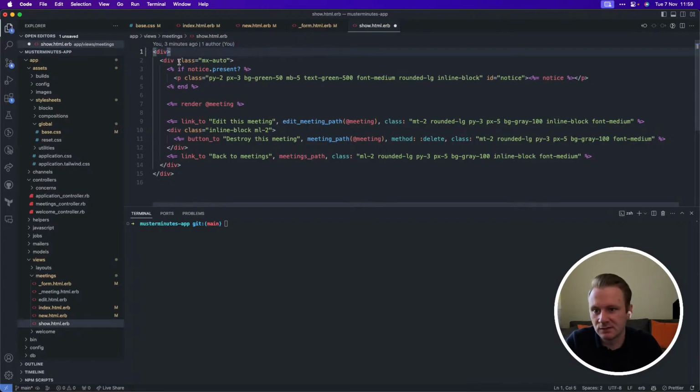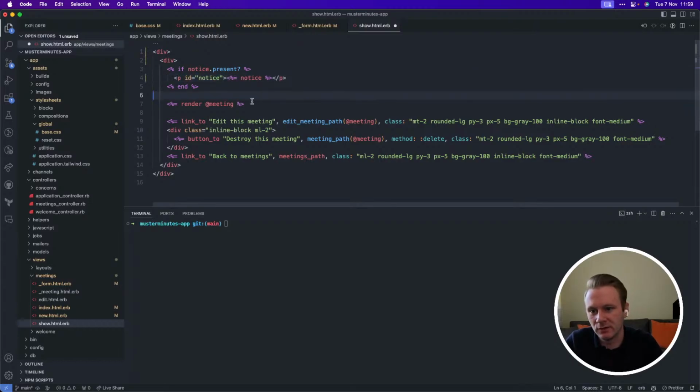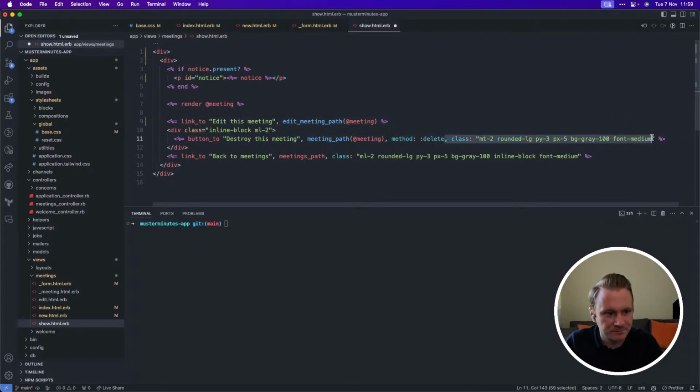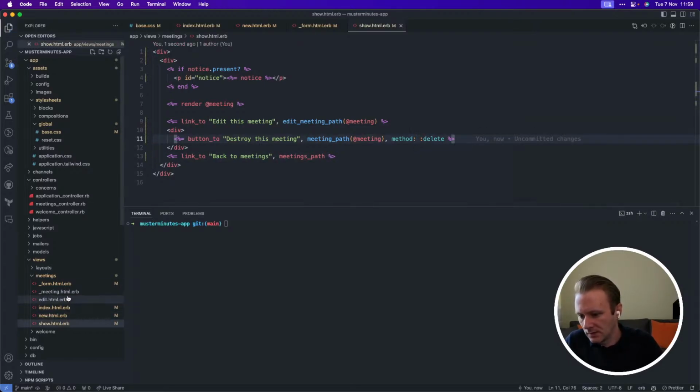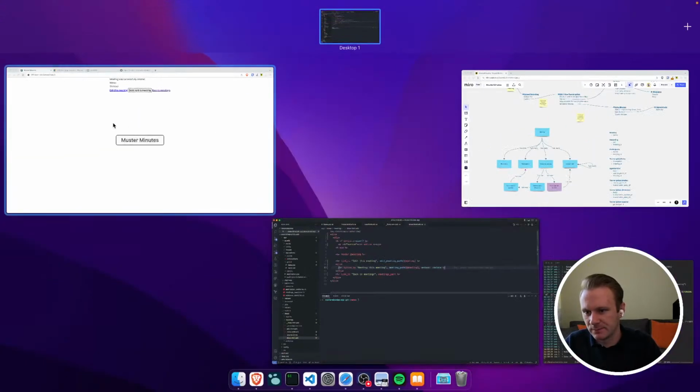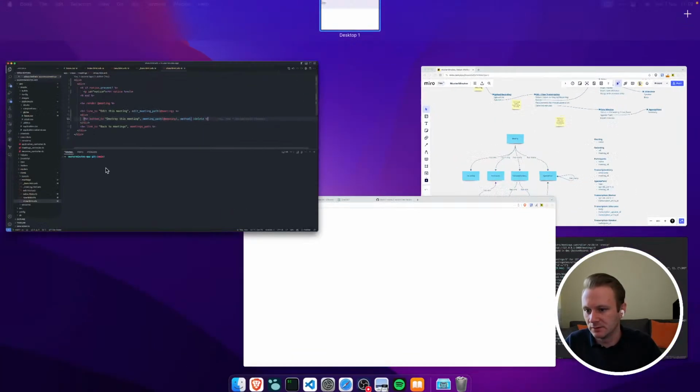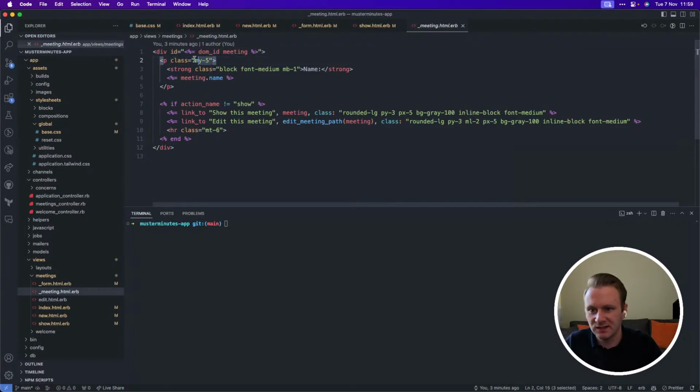We can get rid of that. About the notice, I'm going to move the notices as well. I think that's one of the things that we'll probably do next after I've done this. And this renders the meeting as well. So the meeting there that gets rendered is in here. Again, a lot of these aren't actually even doing anything because we've messed around with our tailwind so much.